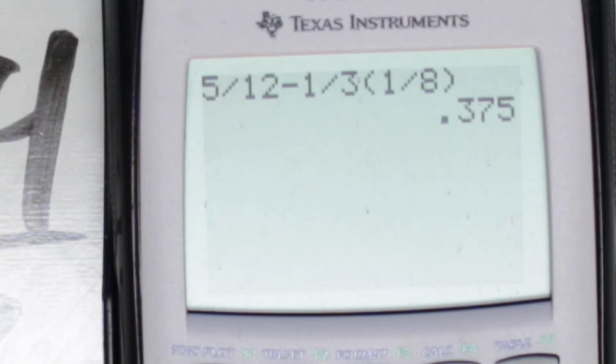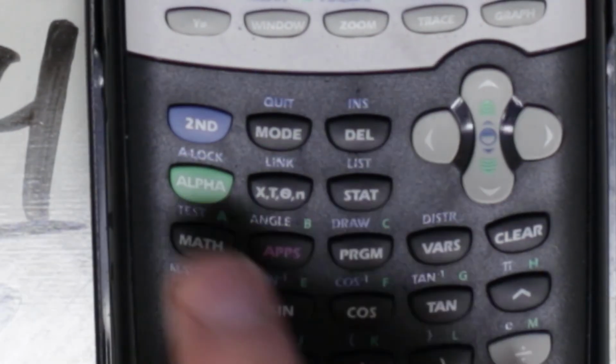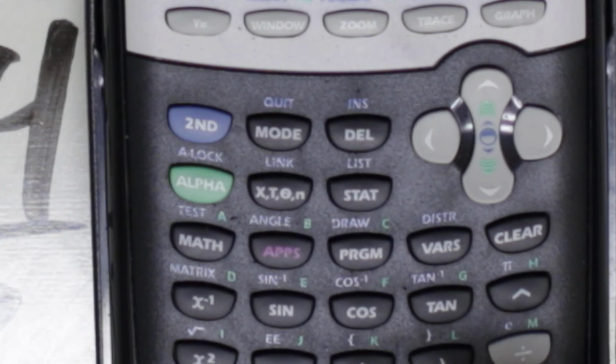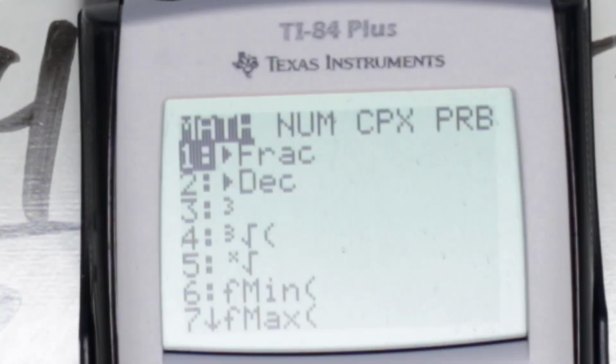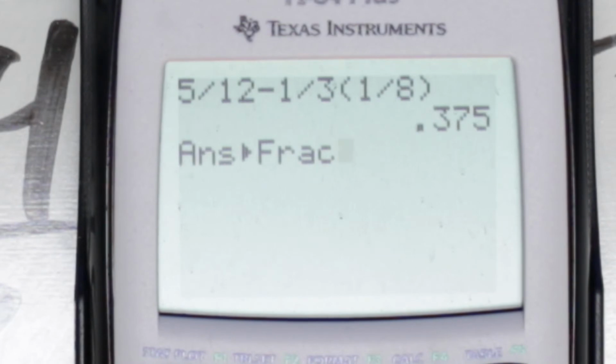And I get that. So there's a cool trick. If you hit this math button right here, which, I don't know if you can see it, let me move it up here. Math button is right there. You hit the math button, the very first thing that shows up is fraction. So what it'll do is it'll take the answer that you just had and change it into a fraction.